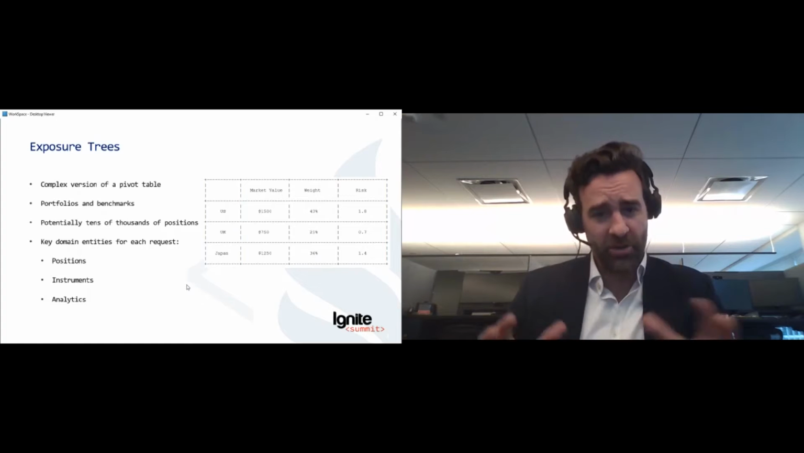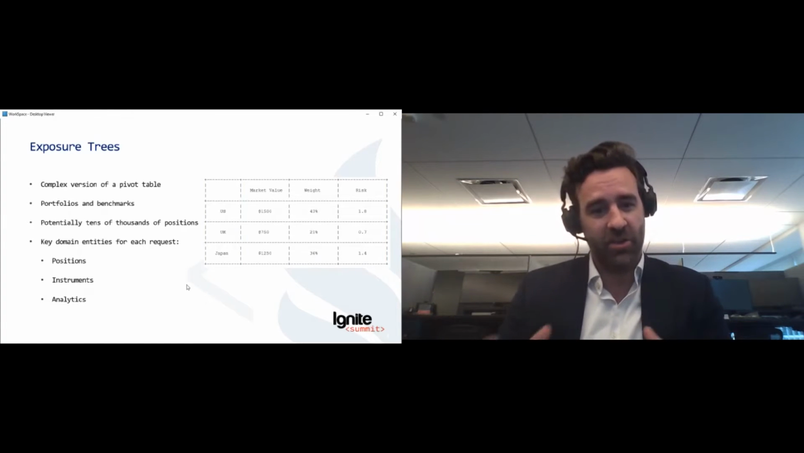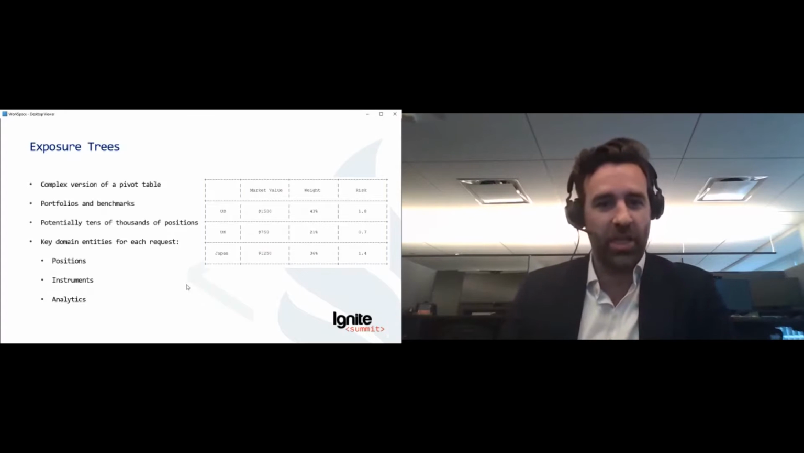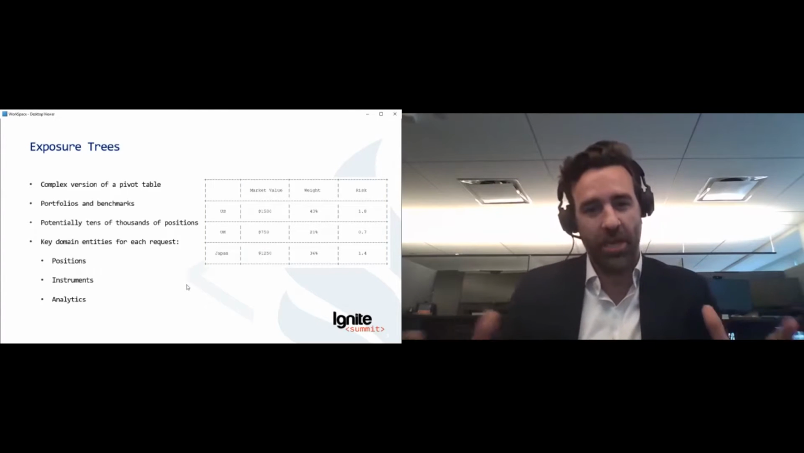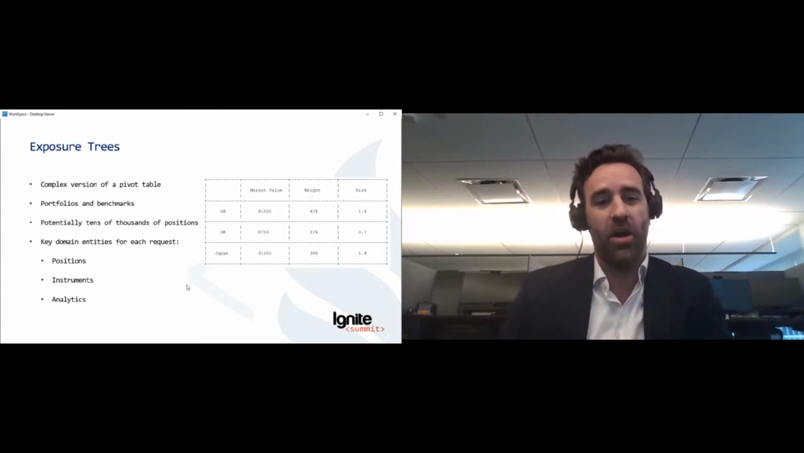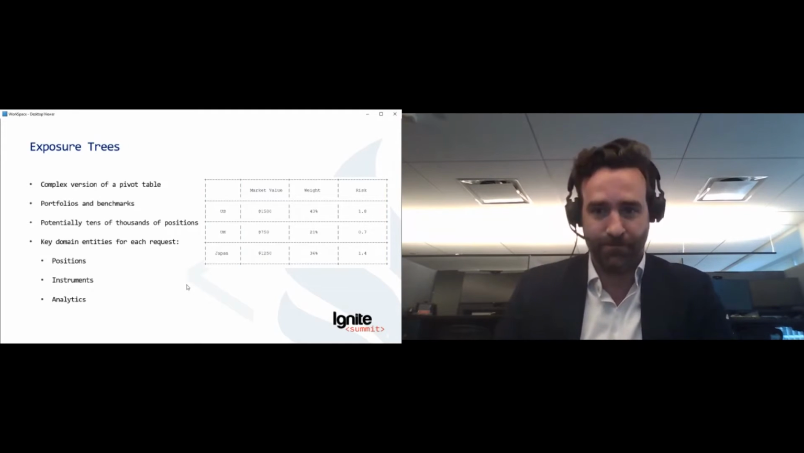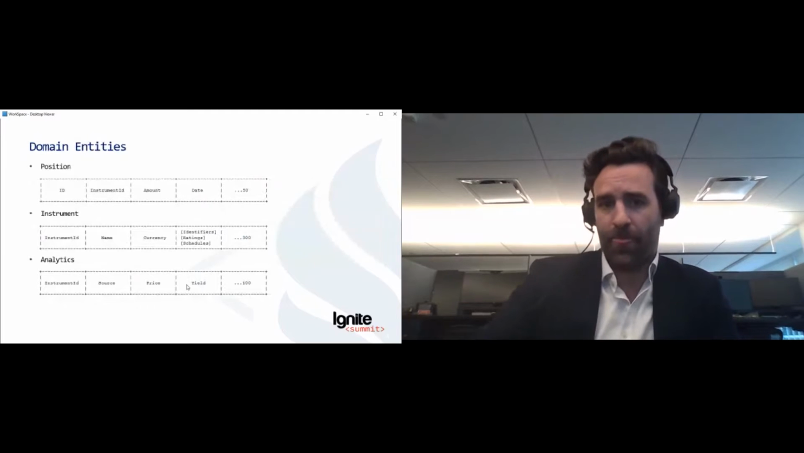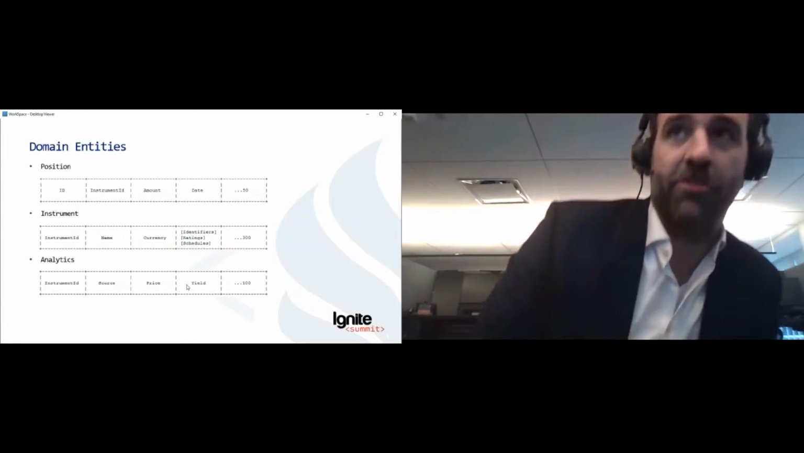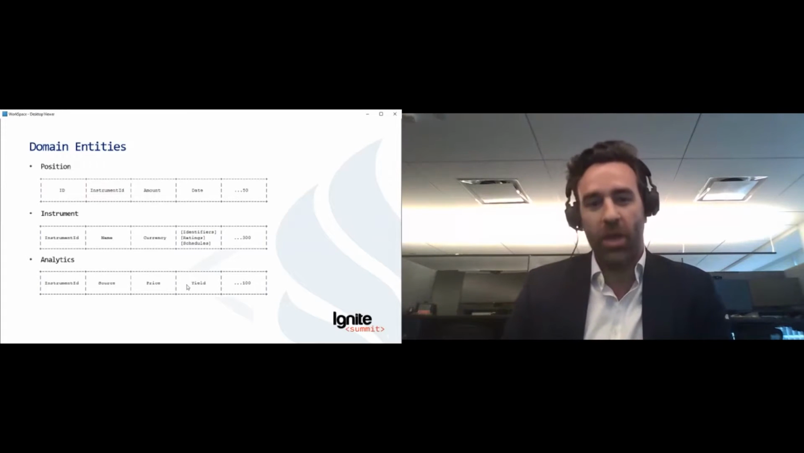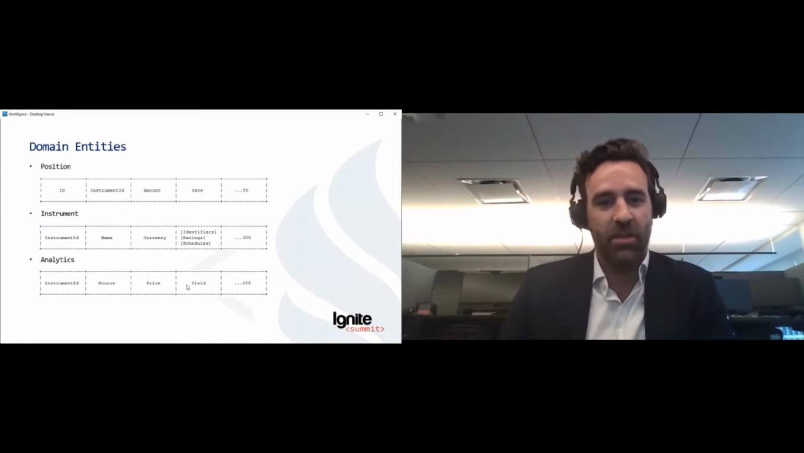So it's important to understand the key entities that underpin everything before we go into how we went about modeling it all in Ignite. The three key data sets that I'm going to talk about today are positions, instruments, and analytics. All right, so let's take them in turn. Positions. Positions are essentially what we own in a particular asset on a given day.